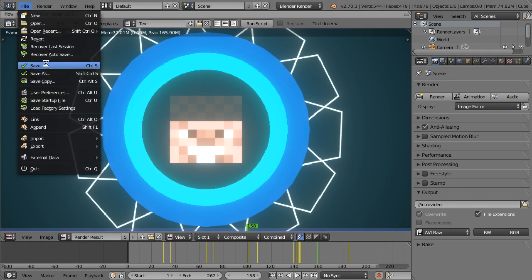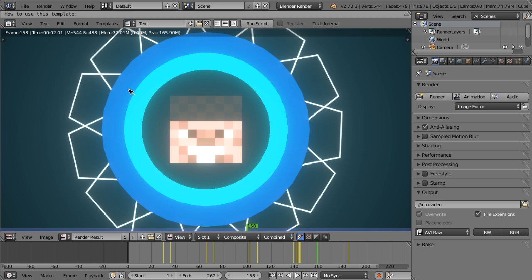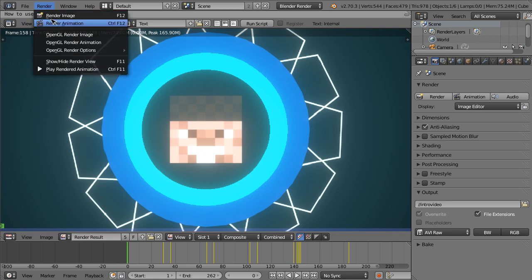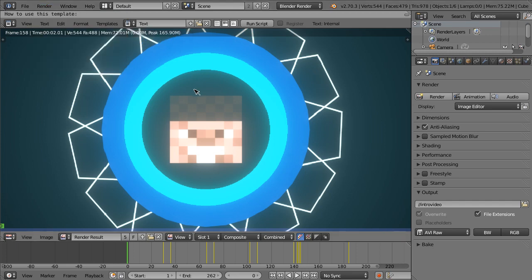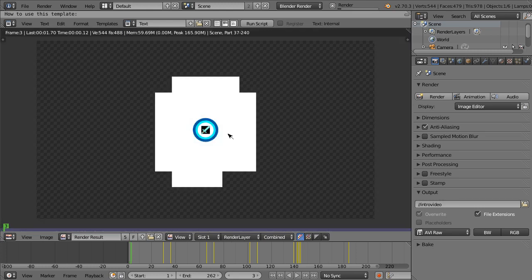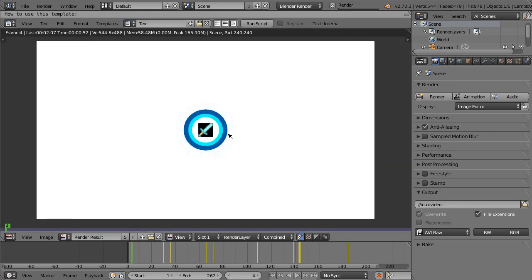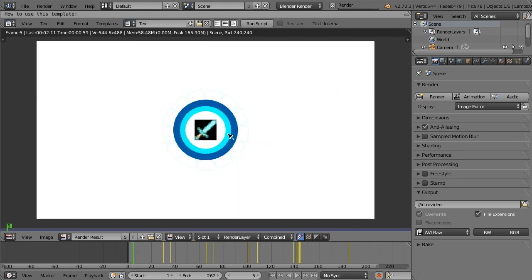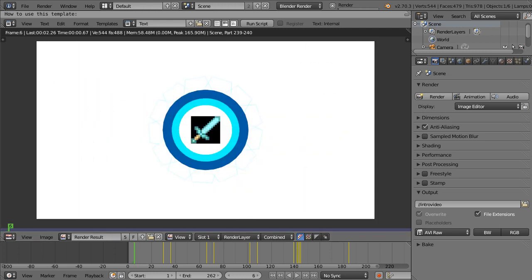Now you have that. But if you hit F12, that's only rendering one frame, not all of them. So what you're going to want to do is go into the render tab up here by the file, and hit render animation. That's also Control F12, which is what I use because it's easy. F12 render, Control F12 render animation. So let's hit Control F12. You can see the circle's getting bigger as we zoom in, and this is looking really good, actually.